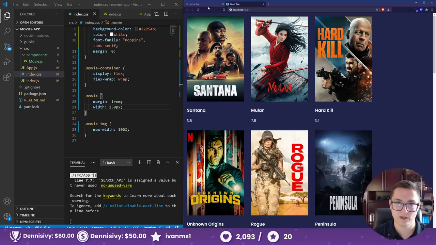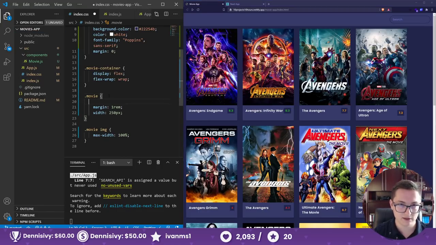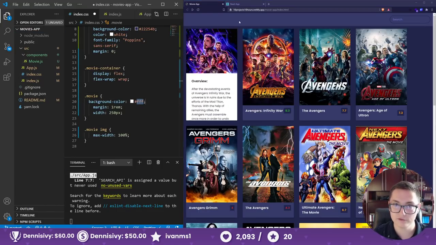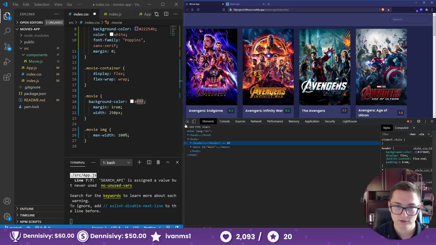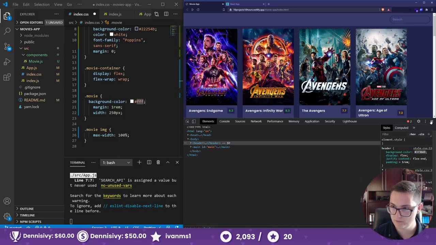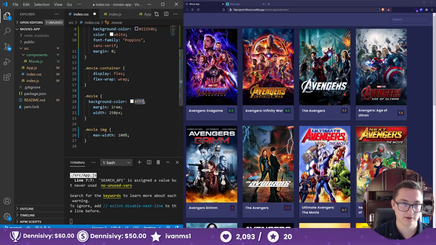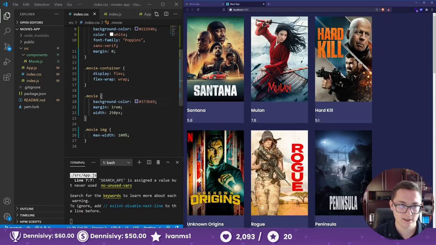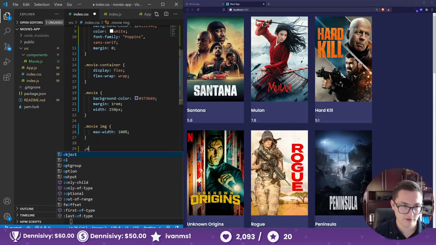Okay, good. Now each of the movies will have a background color, I need this color. I guess I could copy the style, but maybe someone wants to learn how to do this. But yeah. All right.